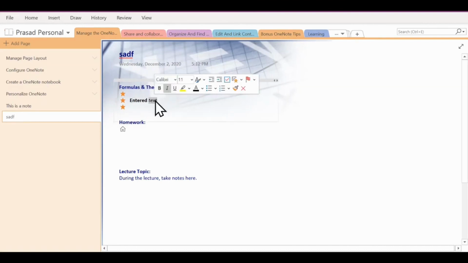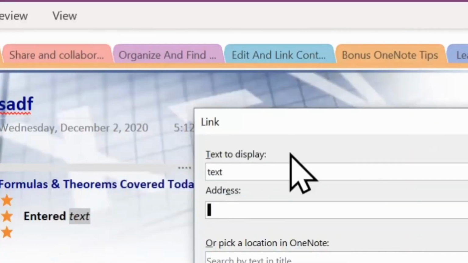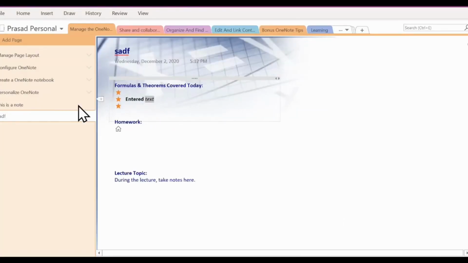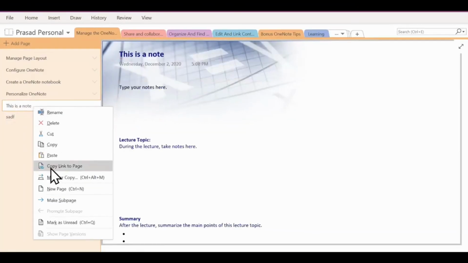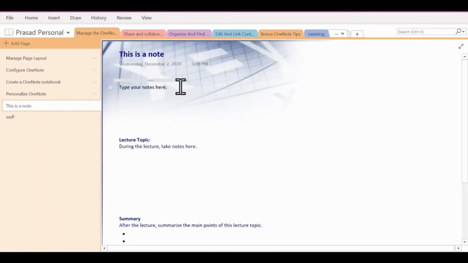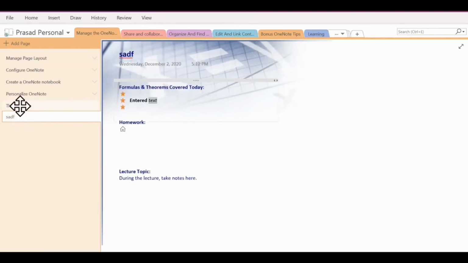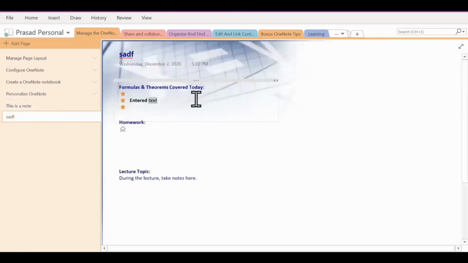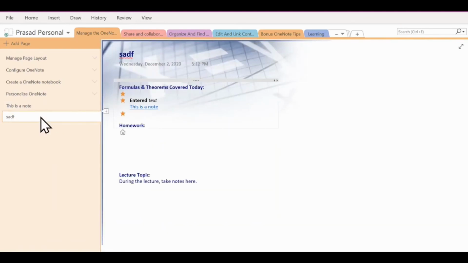The advantage of a note-taking application such as OneNote is that your notes do not exist as individual documents. You can add links between your notes. To link a note, you can use the Ctrl-K shortcut. Alternatively, right-click a page, then choose the option to copy its link. Then use Ctrl-V to paste its link on another page.